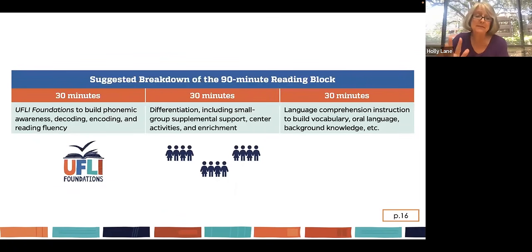UFLI Foundations is designed to address the decoding side of learning how to read. The idea is that you'll use other materials to address the language comprehension side. We do recommend that each of those takes about 30 minutes of your 90-minute reading block, and that middle time is your time to differentiate. So to provide small group supplemental support for kids who need it, and also enrichment for kids who are ready to move on.